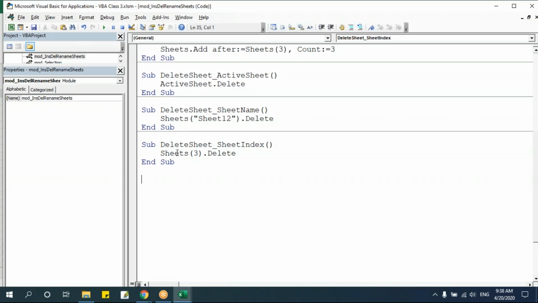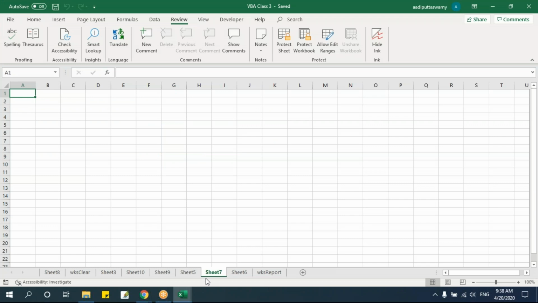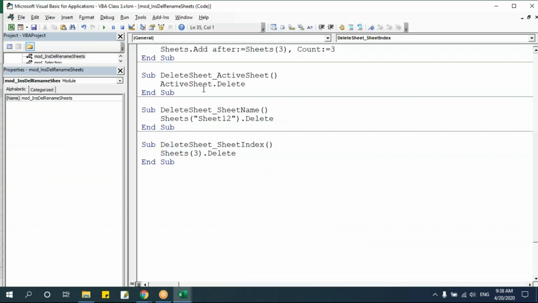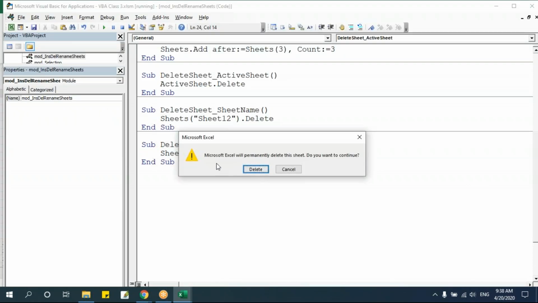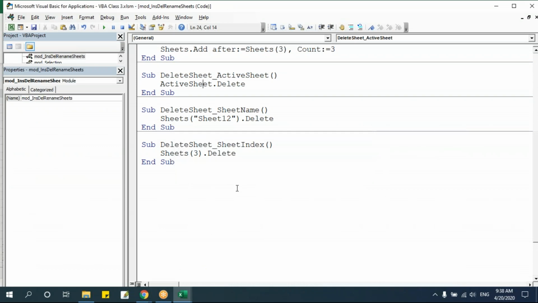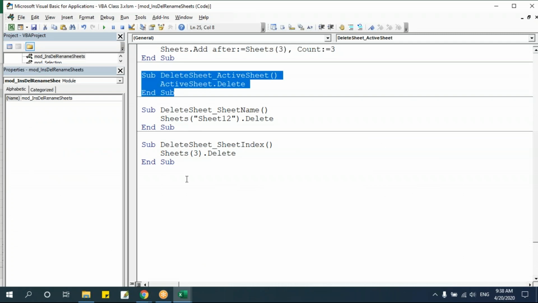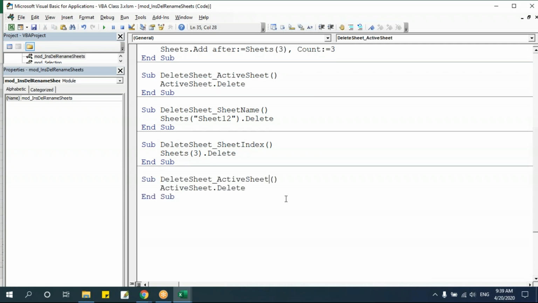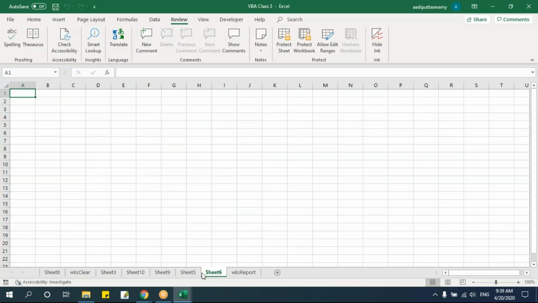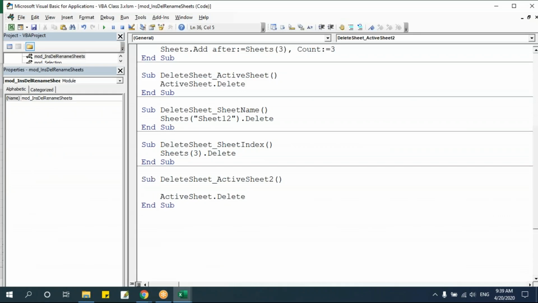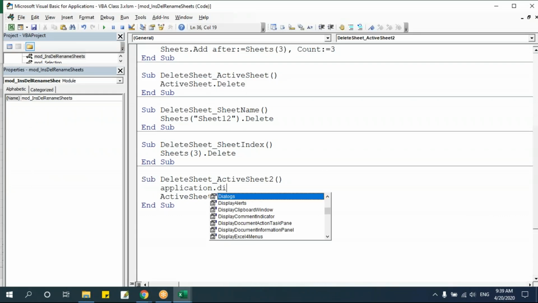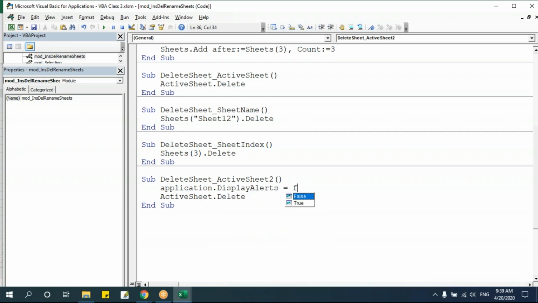Fine. But when I'm actually deleting, there is a message popping up. Let's go here. There is one message coming: Microsoft Excel will permanently delete this sheet. Do you want to continue? If I say delete, then only it will get deleted. But I don't want that message to appear. I want to disable that message. If you want to do that, let me copy this and put it here. Let's say I want to delete this active sheet. Before that, I'll say application dot display alerts equals false.